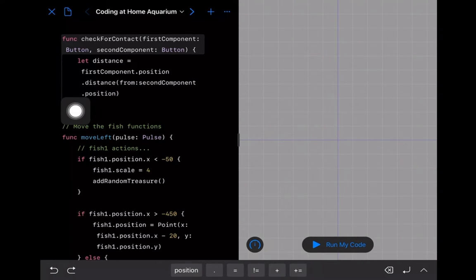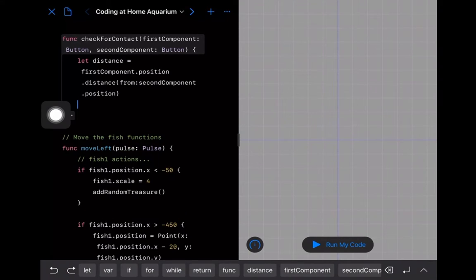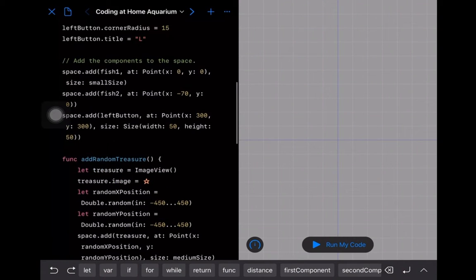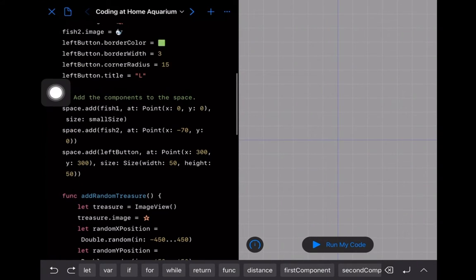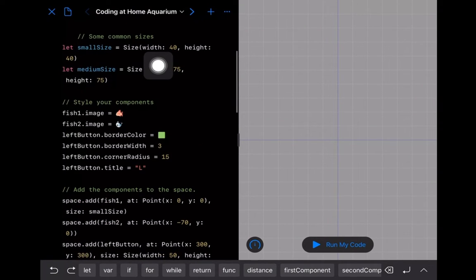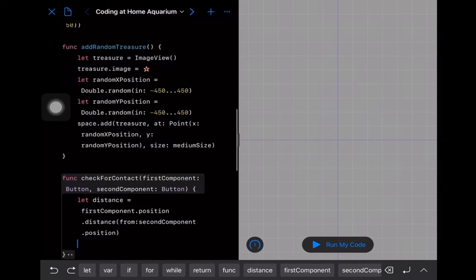And what I want to do is check to see. Now, to do this right, we should do the math. But for now, while we're just setting this up, let's roughly guesstimate. So let's see, our sizes are roughly... We're using the small size for fish 1. We're using no size for fish 2. So 40. Say if they're within 40 pixels of each other, we'll assume that they've hit.